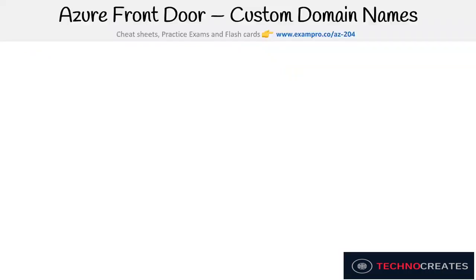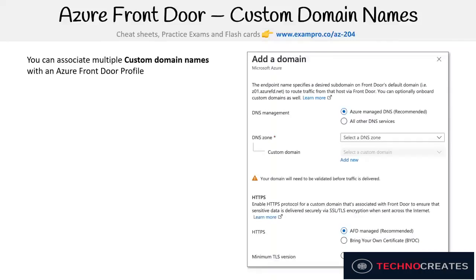So one thing you can do in Azure Front Door is assign custom domain names. And actually you can assign multiple custom domain names within Azure Front Door. To show you the form, it's not too complicated, but the idea is that for DNS management, you can either use Azure Managed DNS or another provider. You are specifying the DNS zone name for the custom domain. You're going to add that custom domain. And you do have a couple options here for HTTPS, where you can have AFD manage it, or bring your own certificate for enabling HTTPS. And you can apply either TLS 1.0 or 1.2. Of course, 1.2 is newer, so that's what you should be using.